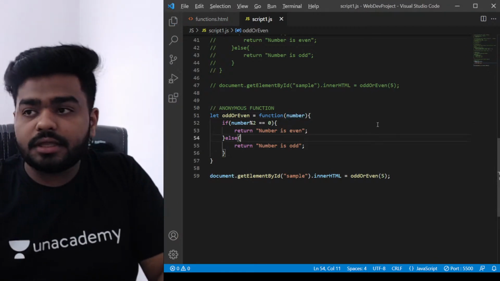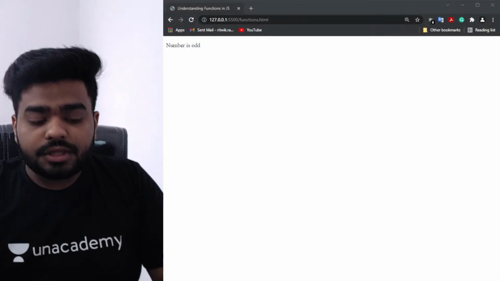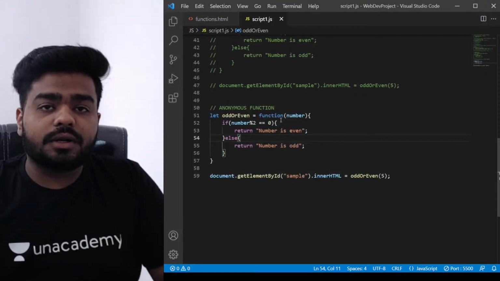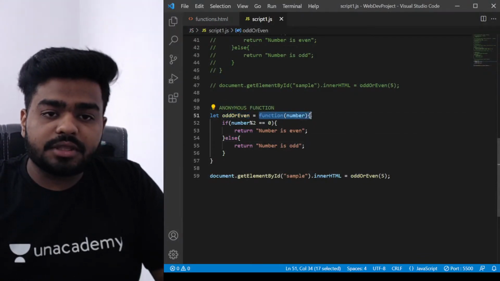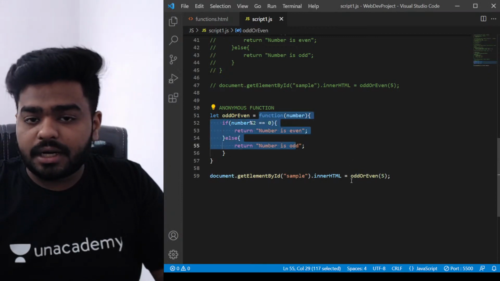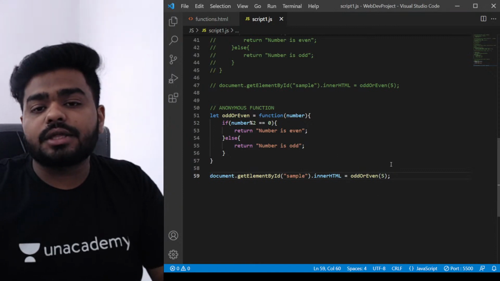And if you see the output, it still gives me "number is odd", right? So this is another way to write, and this is what is called an anonymous function. We have just given the name to the variable and the function name is not given. So we are directly using it, but to call, you have to call it like this. Okay, so this is what is called an anonymous function.